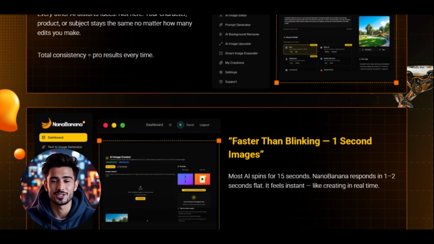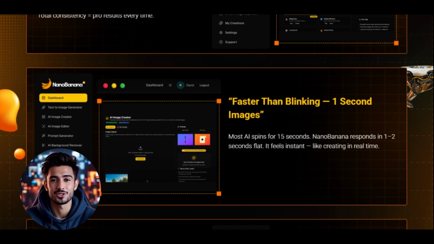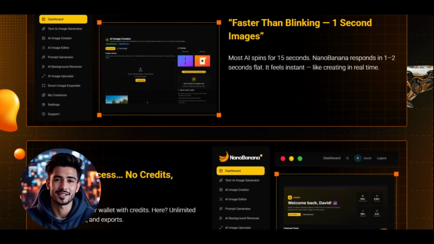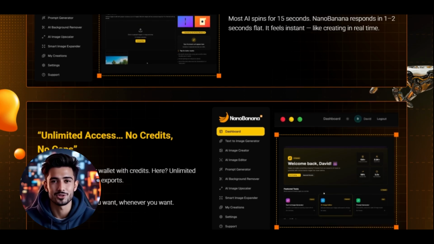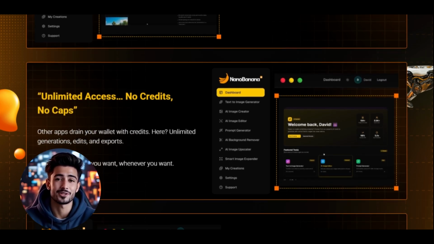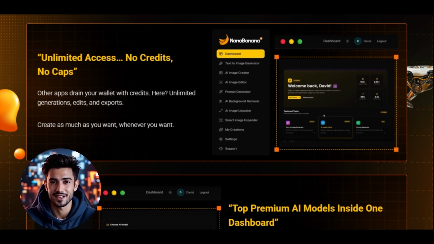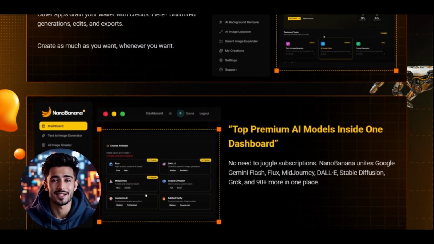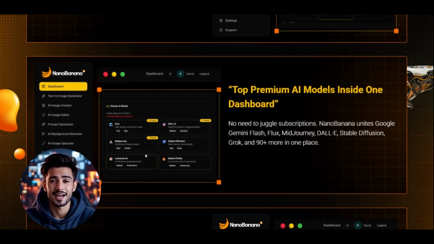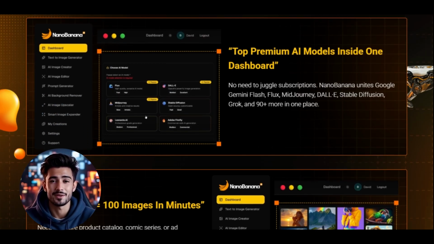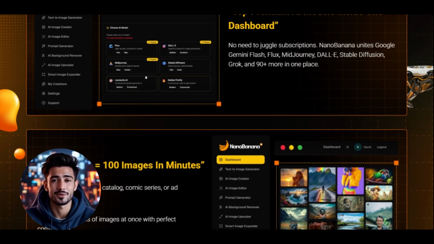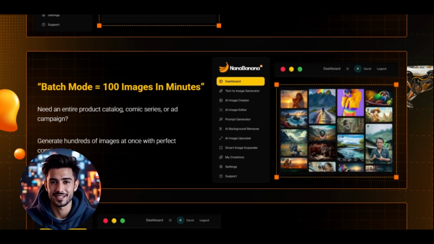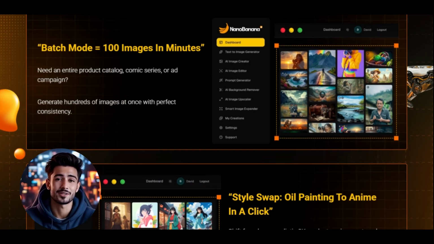Another game-changing feature is identity lock, which ensures total consistency across edits. Unlike other AI tools that distort faces, characters, or products after multiple iterations, NanoBanana keeps your subjects identical no matter how many times you modify them. This is especially valuable for branding, character art, and commercial projects where uniformity and precision are essential. Combined with its ultra-fast image generation, producing images in just 1 to 2 seconds, it gives users the feeling of creating in real time, saving countless hours in production.